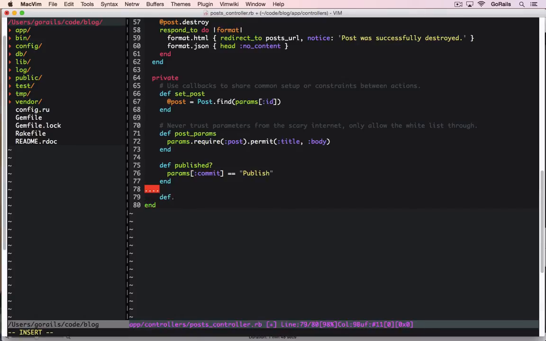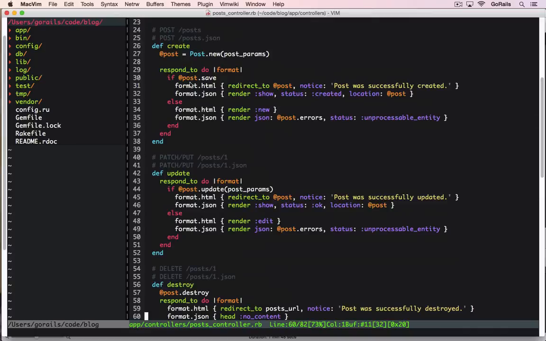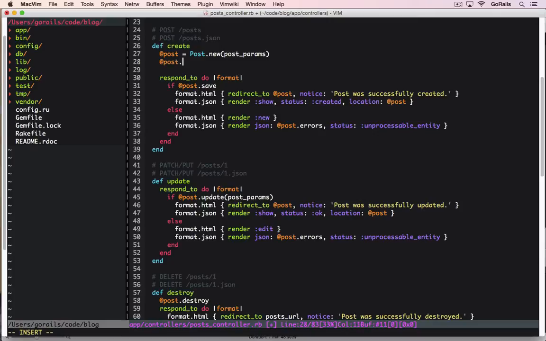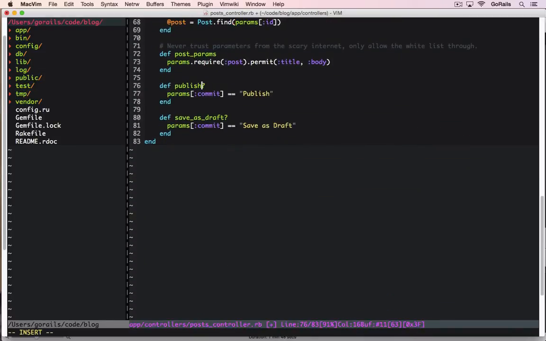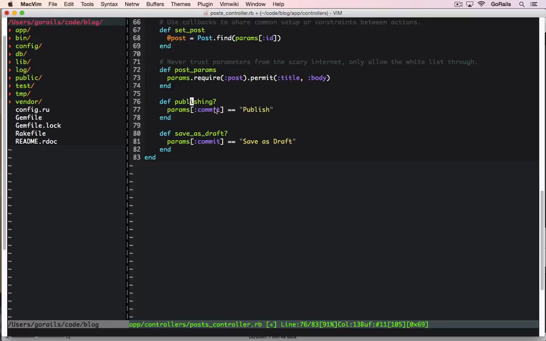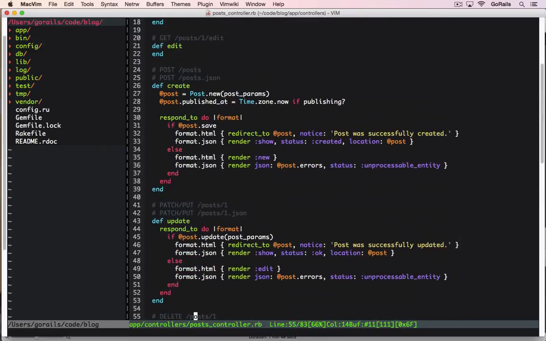And this is just going to look at the params commit and see if it equals publish. I'm not going to use it, but you can also add a save as draft method for the other one, in case you want to do separate logic here in these controllers. There's a handful of ways that you can update these actions to support this. One could simply be we will set the published at timestamp to the current time if you're publishing the post. And you could also maybe say if publishing, because it makes more sense in English, and maybe saving as draft. So you can name these accordingly to however you want.